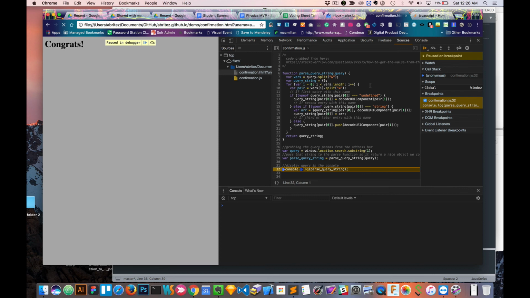If you peek in here, you'll see we're creating a query string object here, right? And then in there, they're basically building the object. They're doing these splits, splitting wherever they see an equal sign. So that's basically how this works.